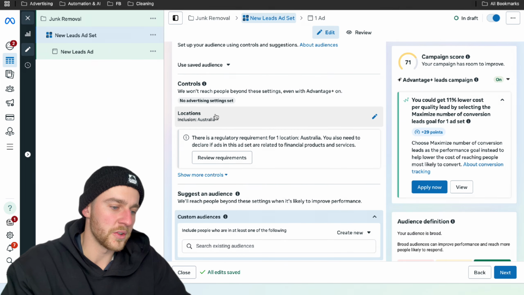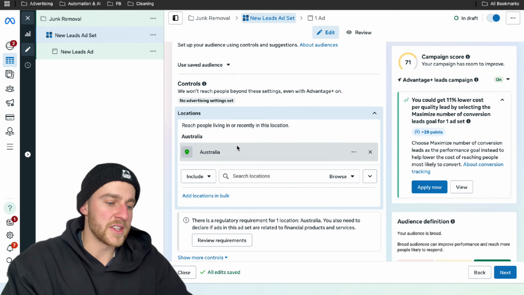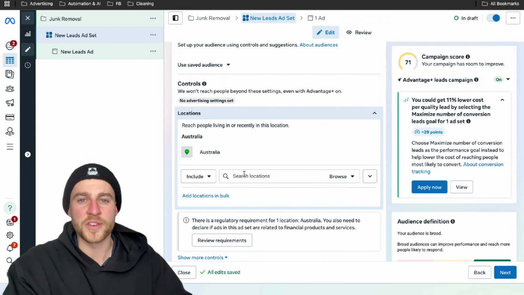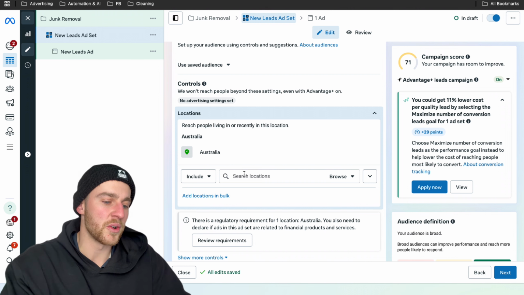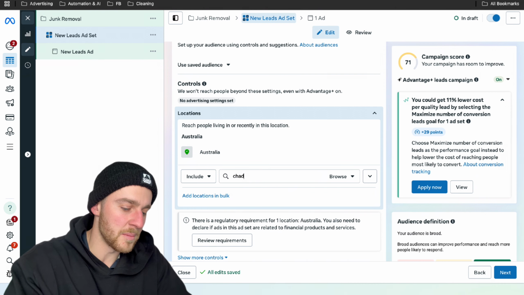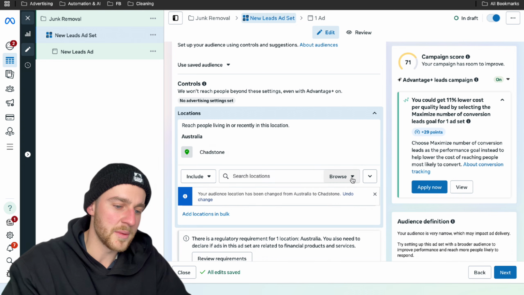So what you do is go to locations and tap on the little pencil. Now it's automatically going to target your country. As you can see here, it's targeting Australia, but obviously I don't service all of Australia. So we want to put this in on a specific area. So I'm just going to type in my suburb right here, which is Chadstone. And then I'm going to tap on this little arrow.